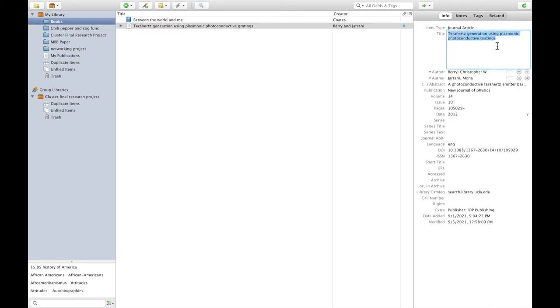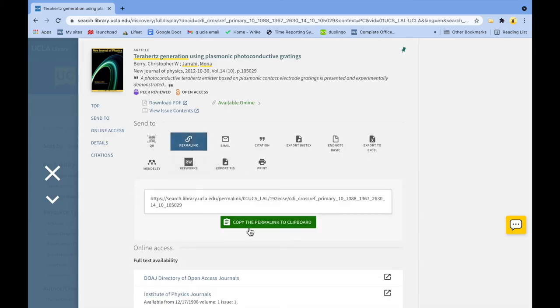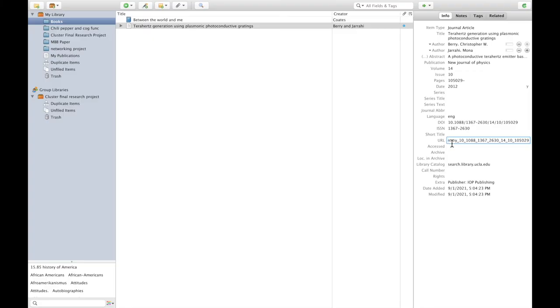Or, if you notice information in the record that Zotero didn't automatically detect, you can quickly copy and paste it into the Zotero entry. For example, if you would like to add a link to the page for your article, you can copy it here and paste it directly into the URL section of your Zotero entry.